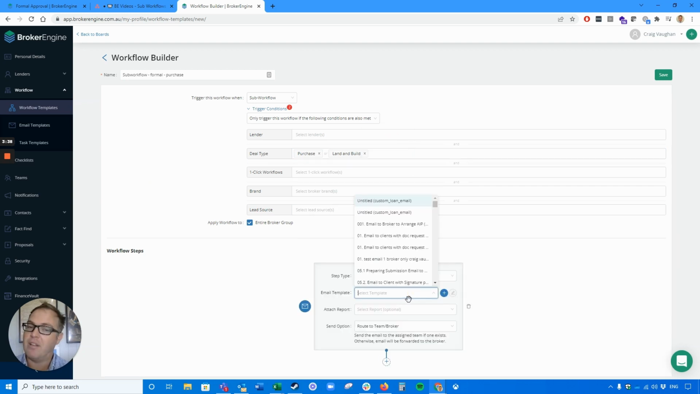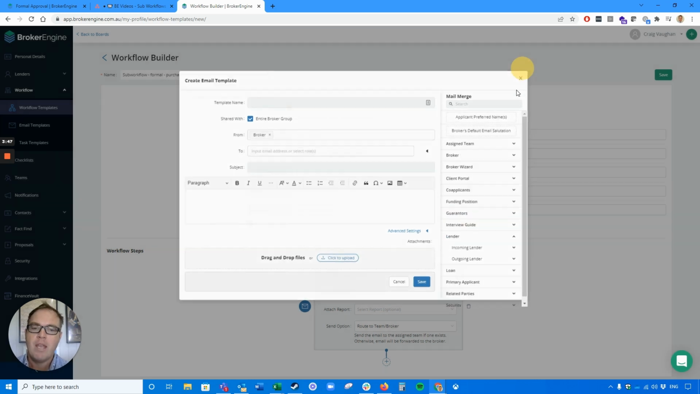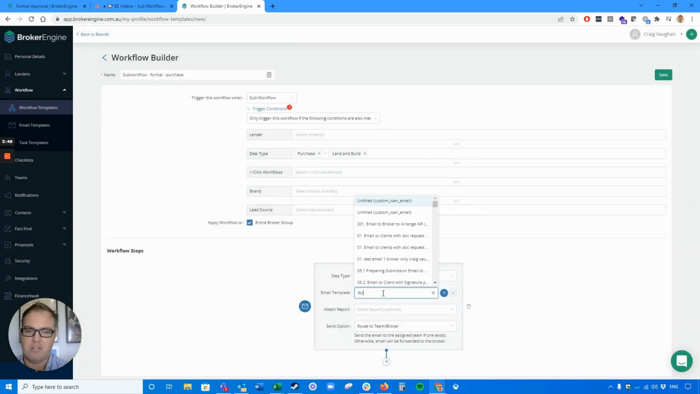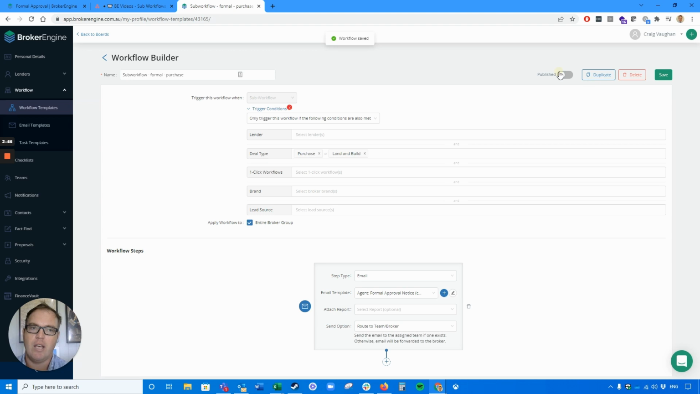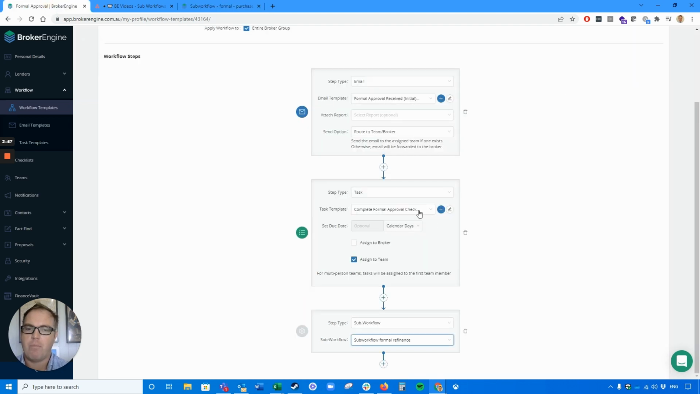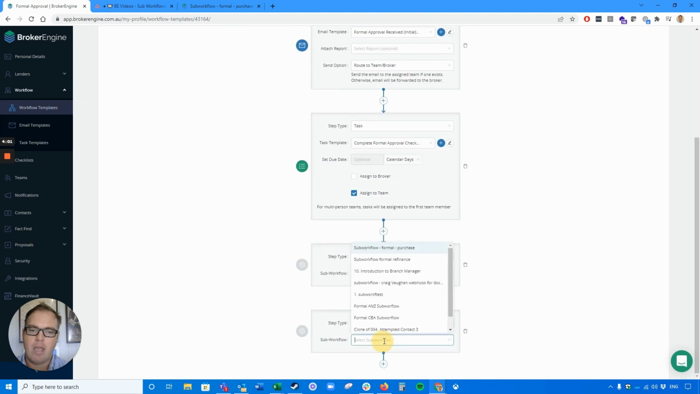I can select from an existing email template, or I can create a brand new email template, noting I've got all my mail merge fields over here. I can create whatever email template I like. In this case, I'm just going to select one from my existing list that talks about a purchase. This workflow is now done as well. I jump back to the main workflow and add a sub workflow here, and with any luck, here it is: purchase.